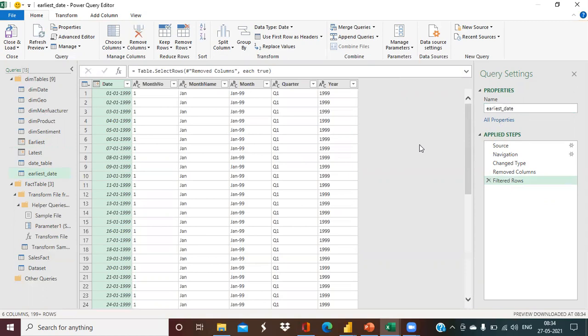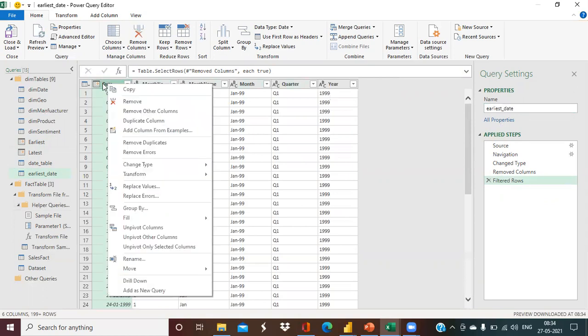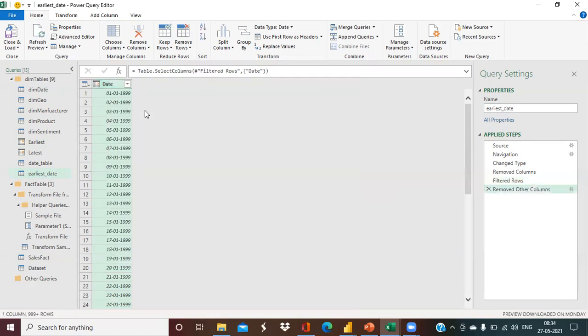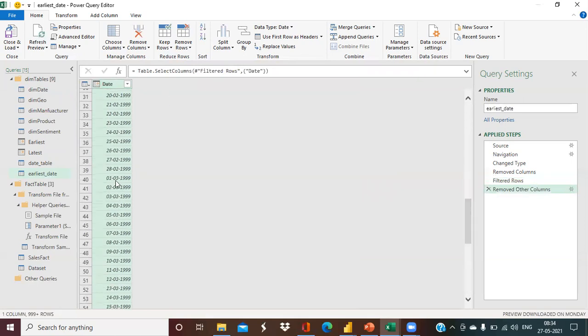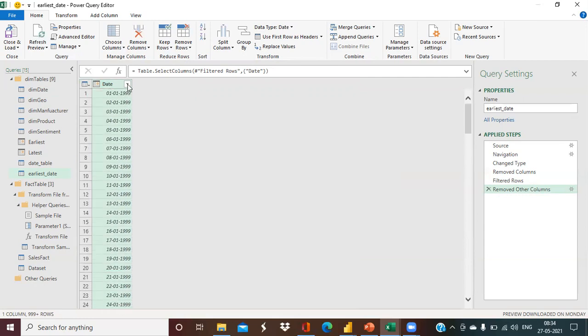And how will I find the earliest date in my data set? I'll select this column, because I don't want all these other columns. I'll right click on this column and remove all the unnecessary columns. So I'll remove all other columns, because I don't need them. And the next thing I want is to fetch the earliest value of date out of all these values. I want a single value of the earliest date.